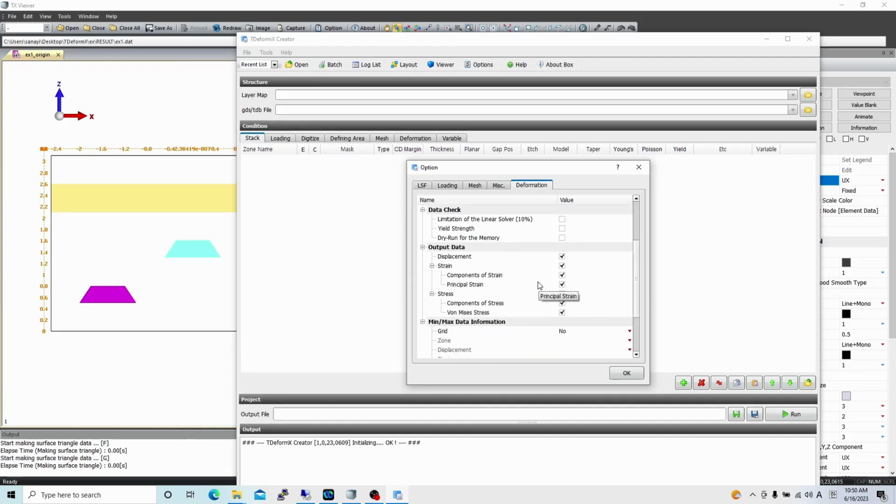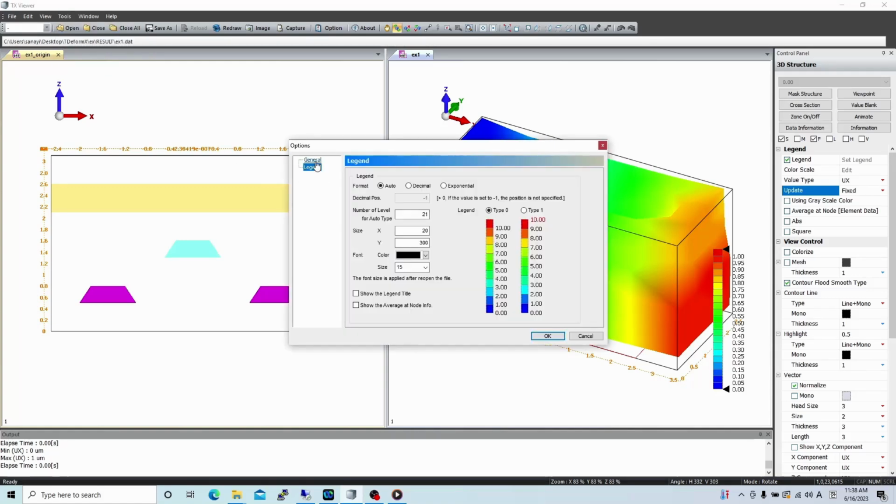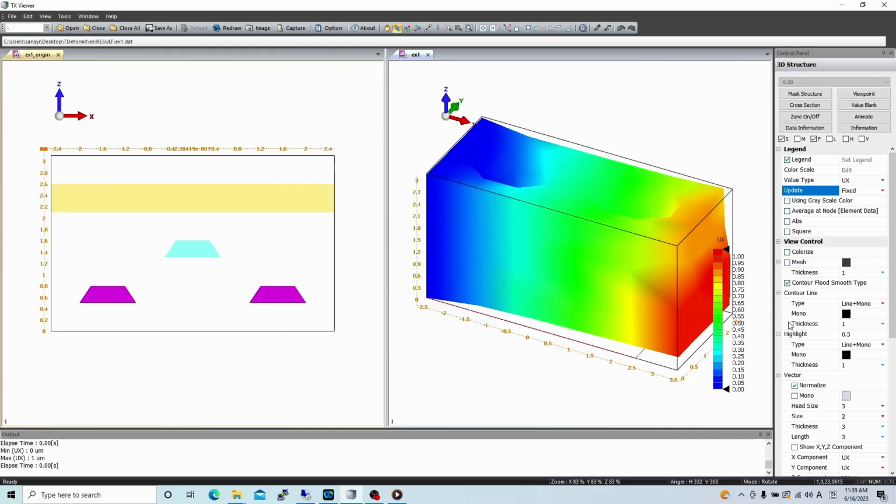The results checked in TDeformX Creator, Option, and Output data are displayed. If you check it, a legend shows up. Click Tools and Options. There is a Legend tab. You can control the legend settings. In this case, I will check this, show the legend title.